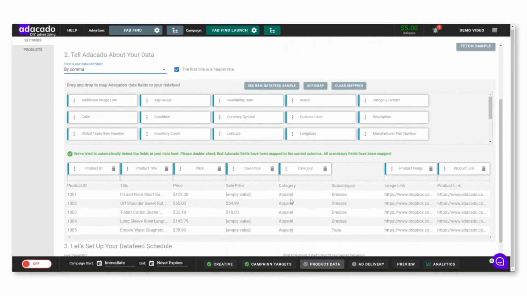The system then pulls the data from your data feed and automatically maps the different attributes to the correct columns in your data feed. If you want to remove something, you can simply click the trash icon or drag and drop to put it back.